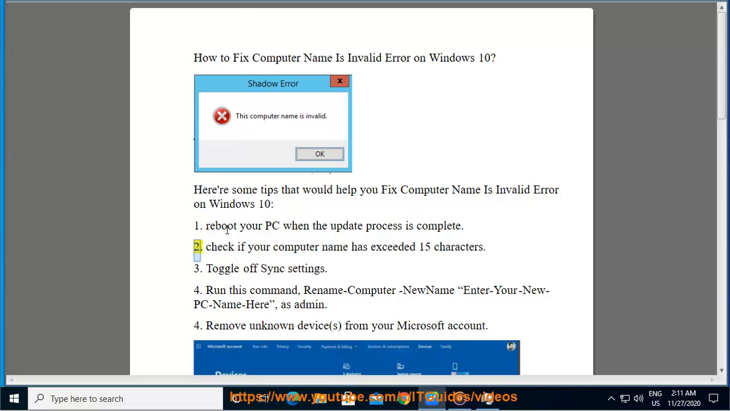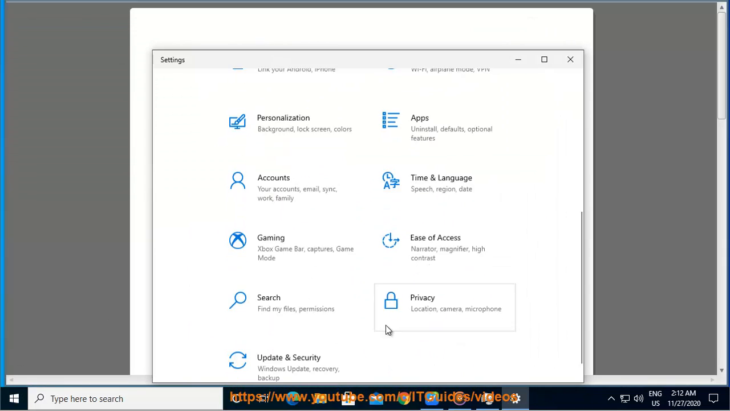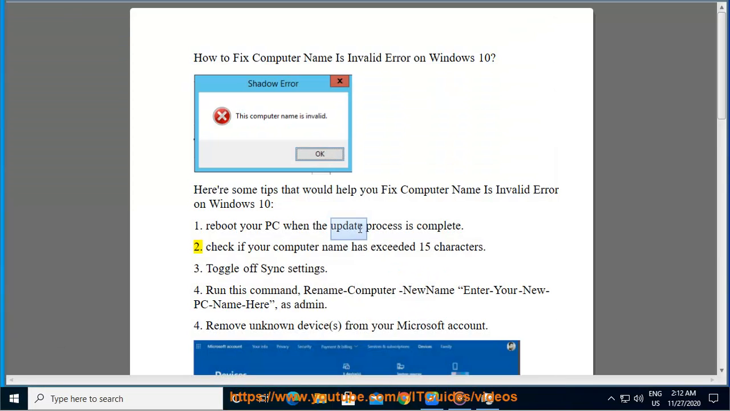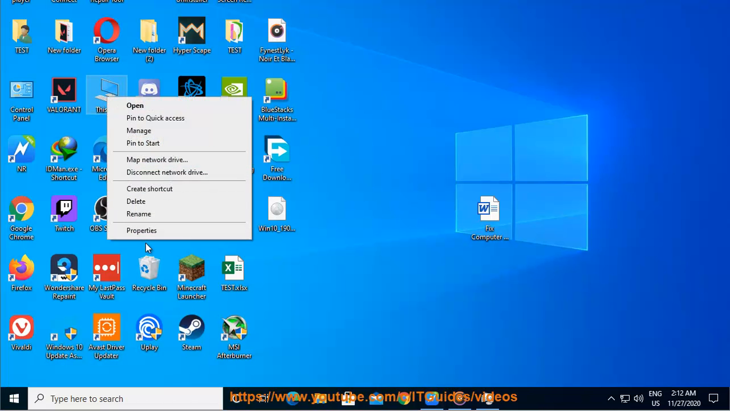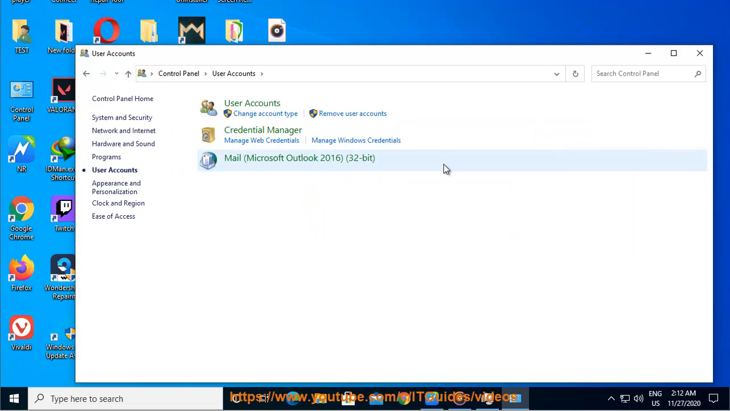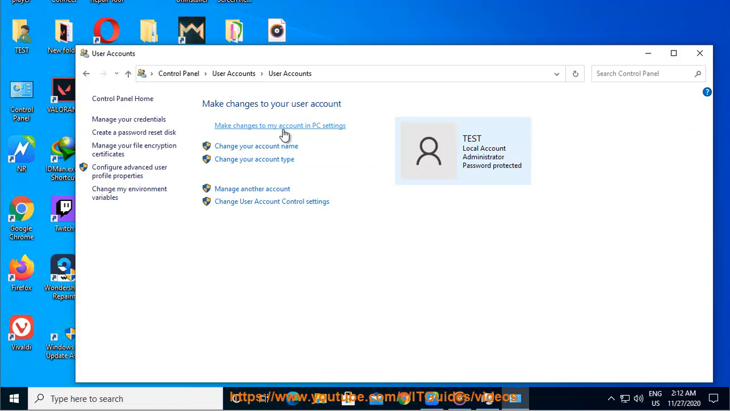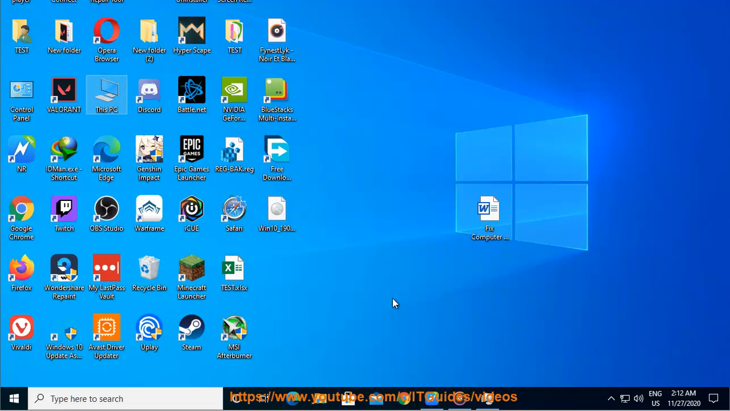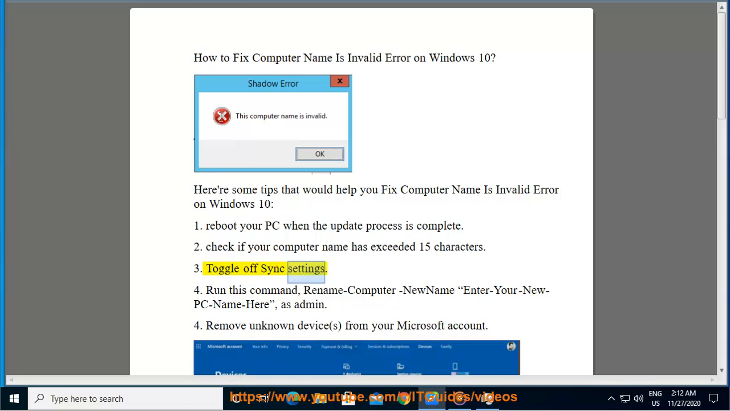2. Check if your computer name has exceeded 15 characters. 3. Toggle off sync settings.